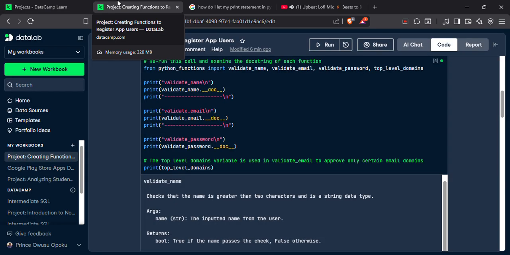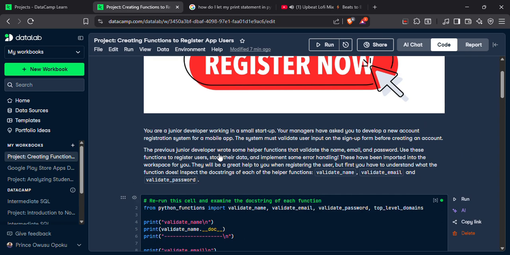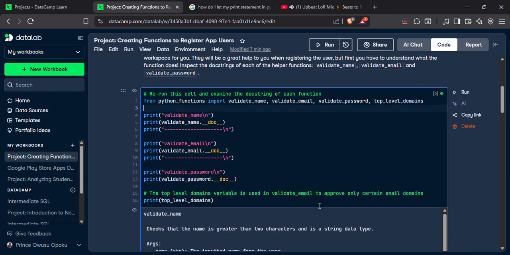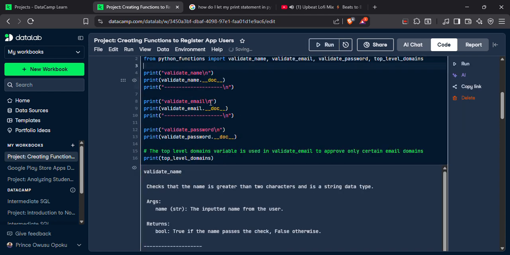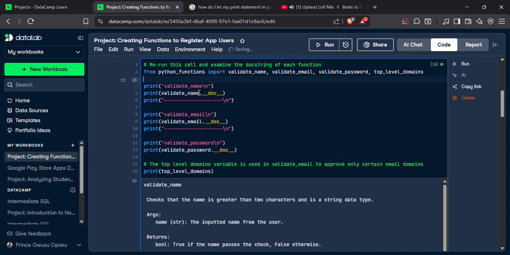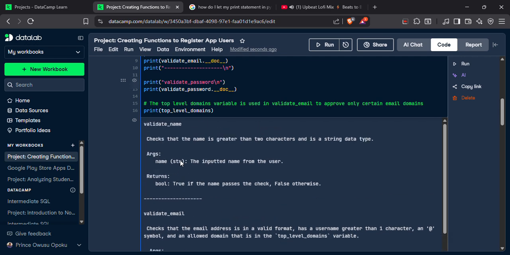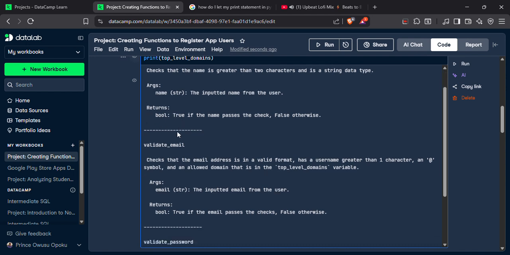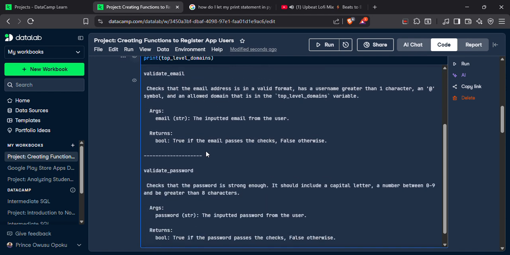Yeah, it's simple. So these, validate name, validate email, and validate password, are helper functions, and they've already been given to me. So the first thing was to inspect their docstrings. So I used this one to inspect the docstrings, and I knew what they were about: the args, the returns, and all of those.